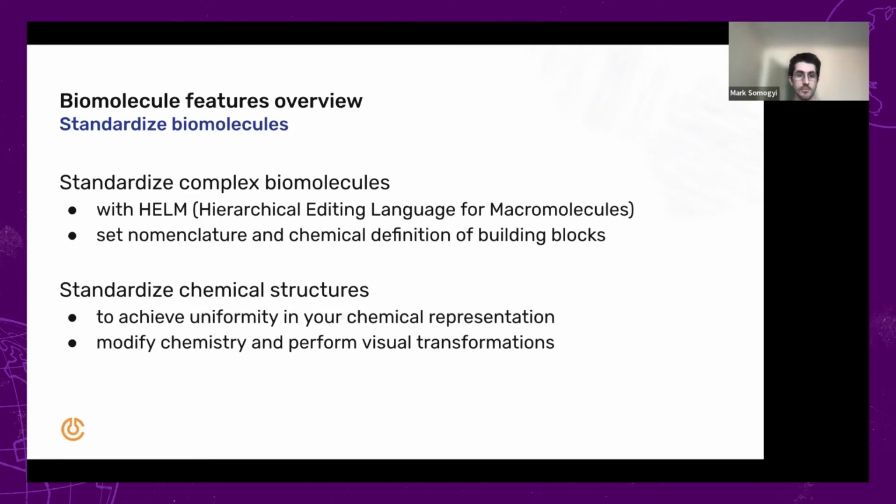Besides this, I mentioned that chemical structures are also necessary to a certain extent. And it can happen that within the organization, scientists are creating these chemical structures in a slightly different way. To achieve uniformity within the data management systems, we allow customers to use our tools to quickly modify, in an automated fashion, the chemistry around these biomolecular structures.